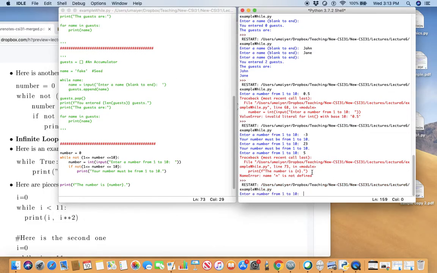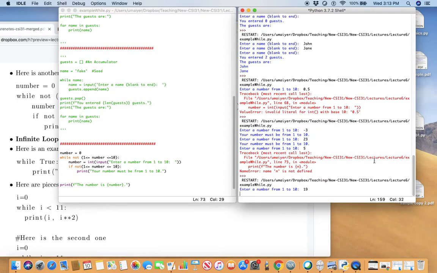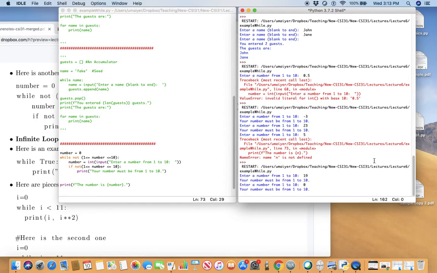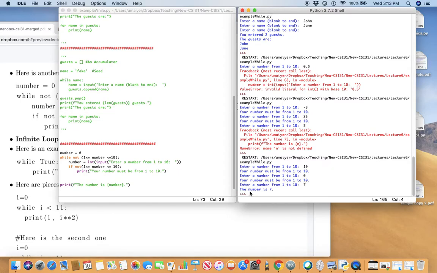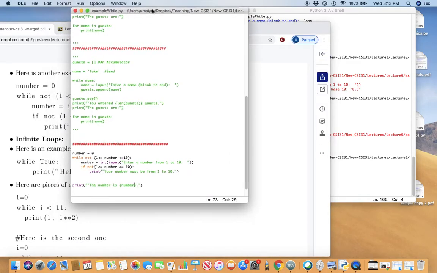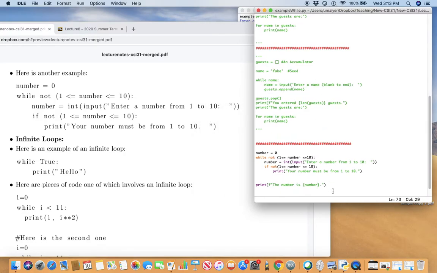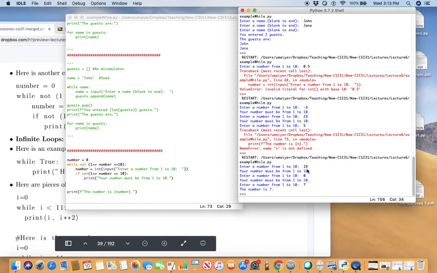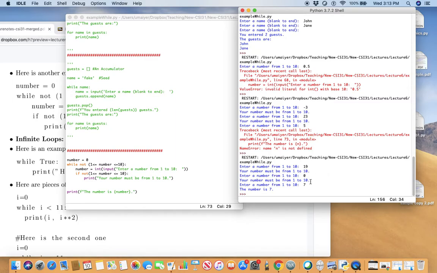Well, this is a good way for you to detect what mistakes I'm making, right? If I give it 19, it fails. If I give it 0, it fails. If I give it 7, it works and it says what I wanted to say. Number is 7. All right. So now this was another example of a while loop. While loop is very powerful. As you can see, a user can keep trying different things and you don't know how many times a user will make mistakes, right?